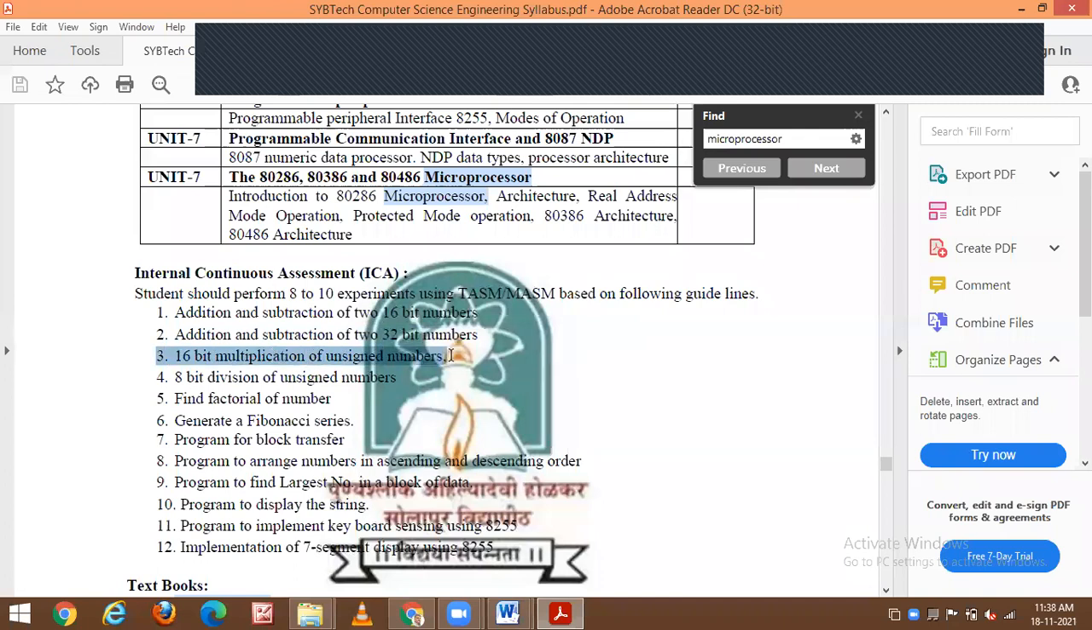That is 16-bit multiplication. So this is 16-bit multiplication. Please, all of you, listen here. So this is the program for 16-bit multiplication. Very short program.